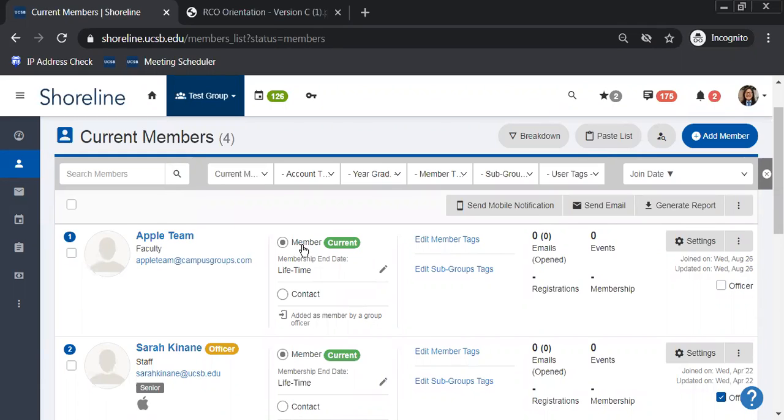You can change them from a member to a contact or contact to a member by simply clicking on the circle. Just to clarify the difference between the two, a member, as you can tell, lifetime membership, has a little bit more access to your group page and other information. Contact is helpful if you have students, staff, or faculty who have expressed interest in some of your events or meetings, and you'd like to add them as a contact.